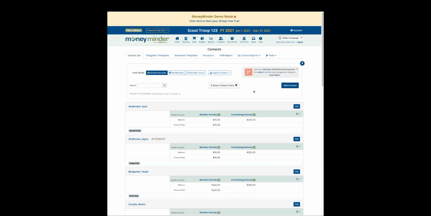For your first year using MoneyMinder, you'll need to manually add your Scouts' starting balances for the year one at a time. In future years, those balances can be carried over when you're setting up your new financial year, but to start, you'll need to add them.